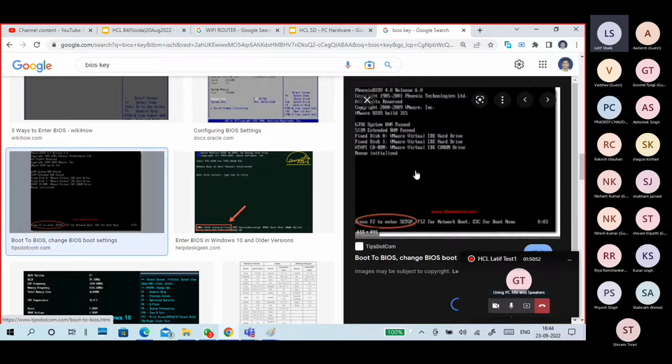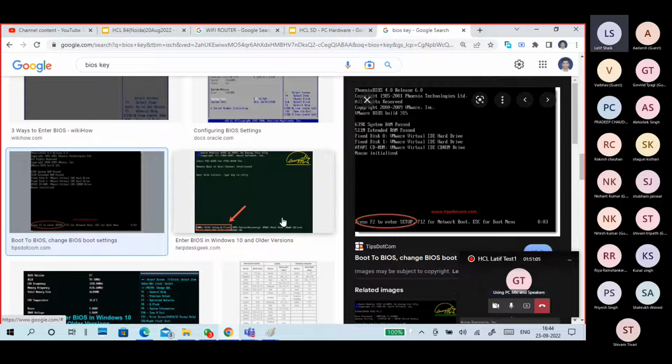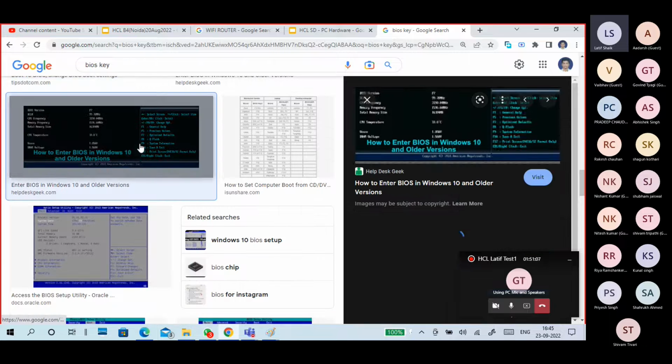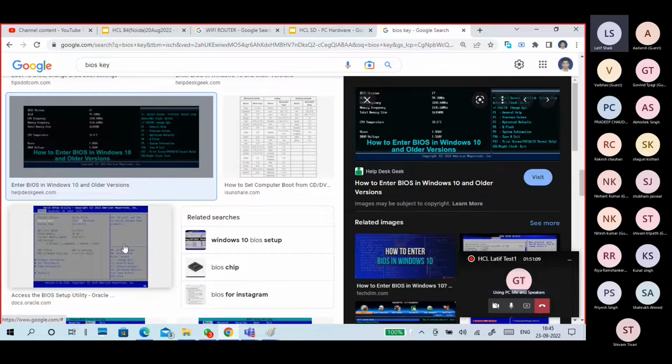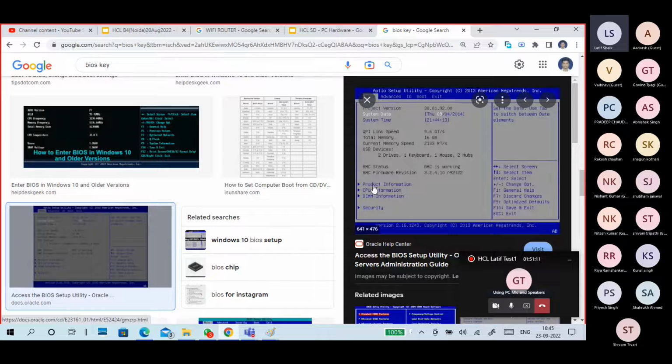Then you have to change some settings in your PC to delay booting. Otherwise, some other options are also available. We'll see that one later. F2 to enter the setup. Depending upon your BIOS manufacturer, the BIOS key will be different.